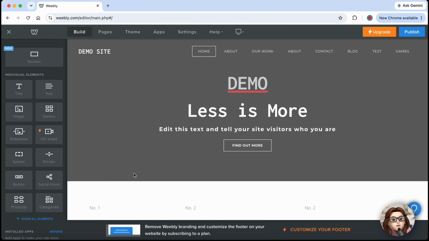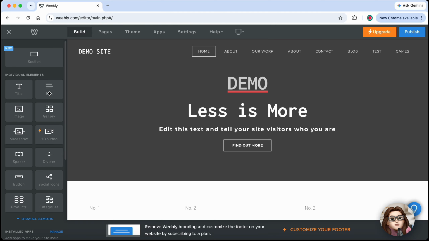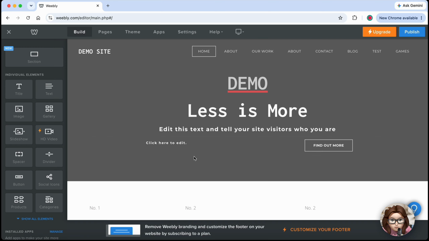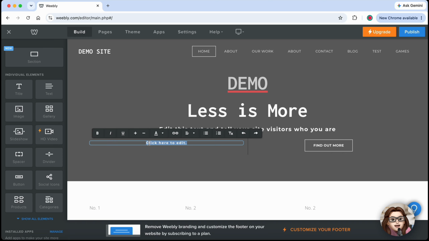In the left panel, find the text element and drag it onto your page wherever you want your content to appear. Click inside the text box and start typing your content. You can add headings, paragraphs, or any other text you want to display on your website.